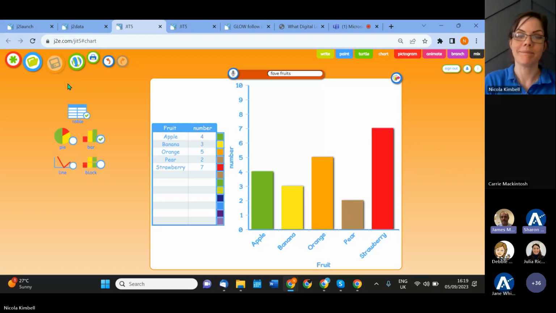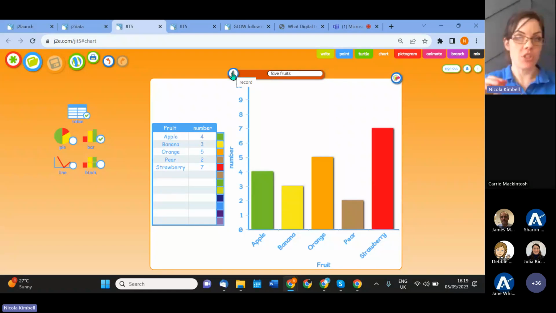Okay. Nikki, a question in the chat. When you're uploading a picture, can you add audio on top of that? Uploading a picture in Paint? Yes, you can. So any of the JIT tools, you can record audio at the top. So you could, in its most basic form, keep this as a chart, for example, and you could use the audio to describe what the data shows.